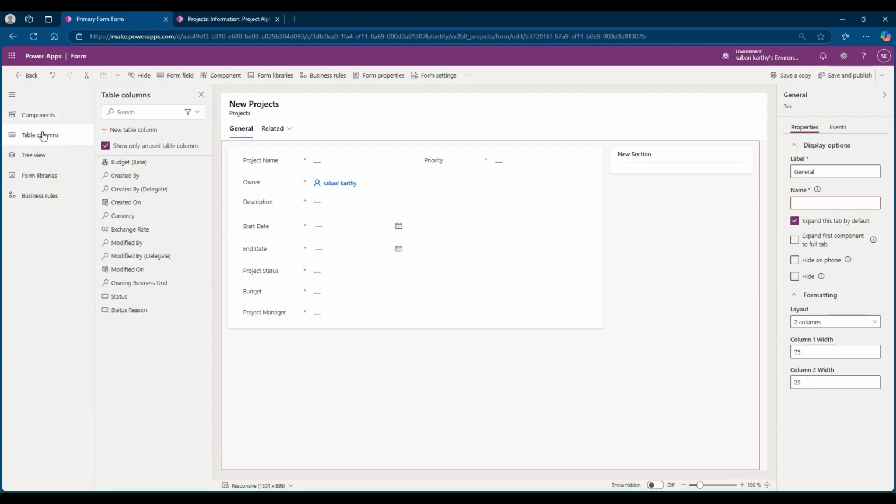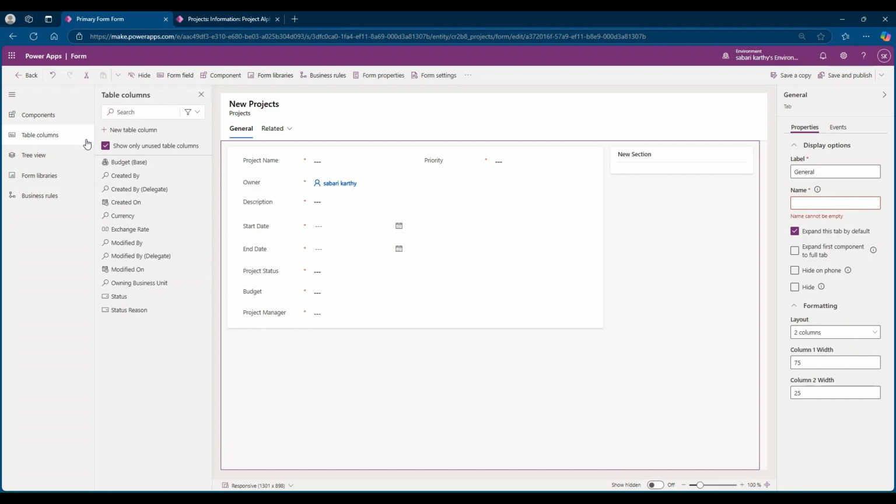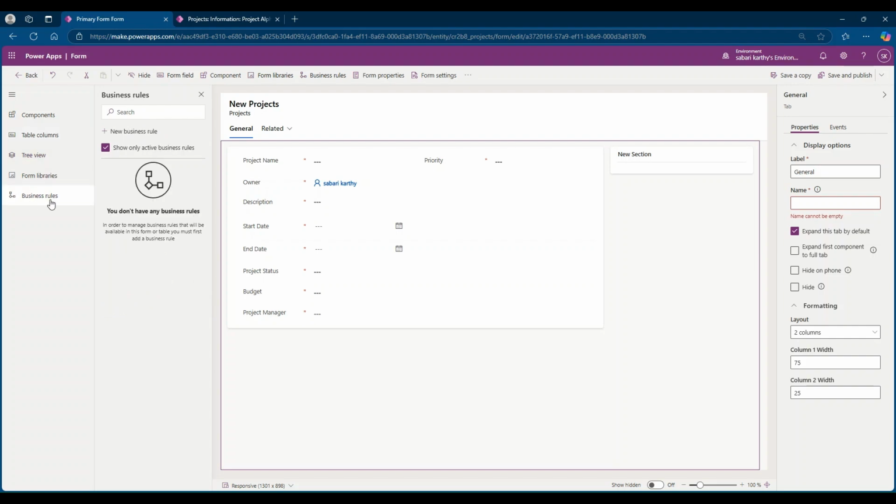Now let's jump back to the table columns, which will list all the columns available for the selected table, projects. If you feel you need to add a column, you can just directly click plus new table column and add it from here. Next comes the important one called business rules, which we will be drilling down into in more detail in future videos. For example, if you want a brief explanation of business rules, this is the logic applied to the fields. For example, field visibility, required fields, validation rules, everything can be set with the help of business rules. Now let's start creating our form and see it in action.